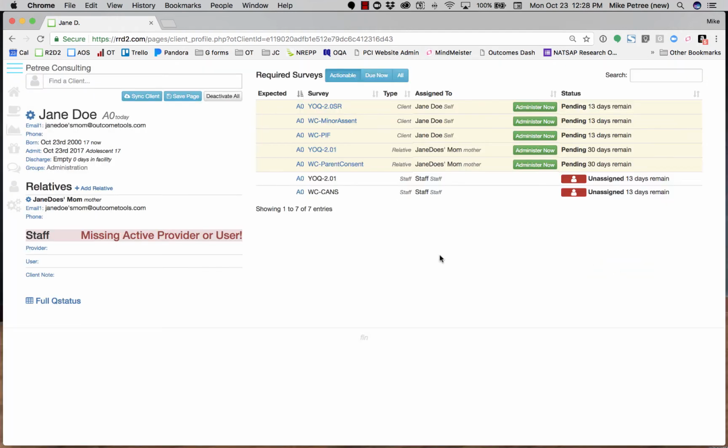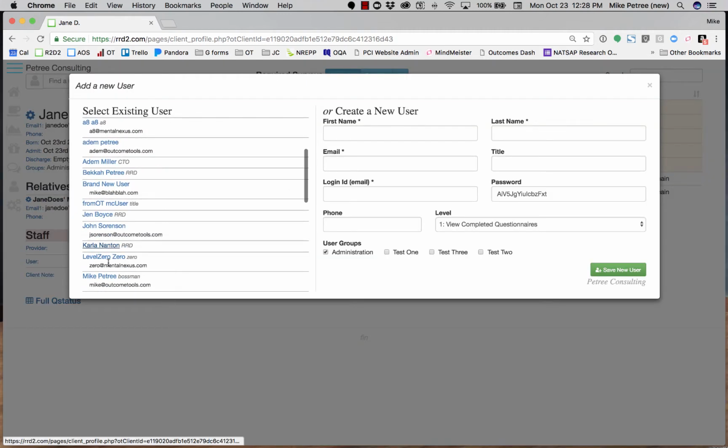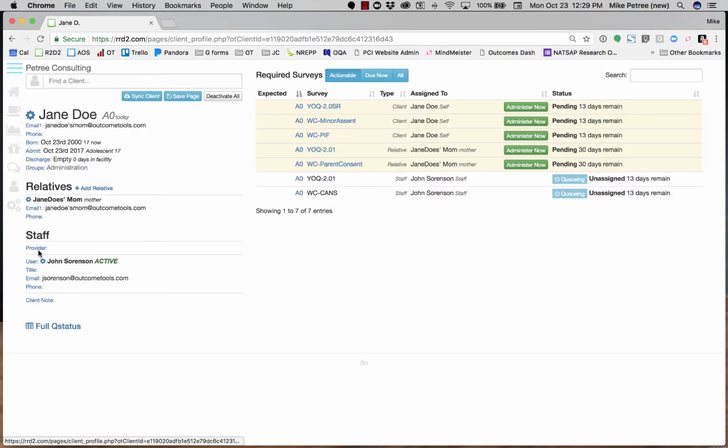So now that you've created that new user, you need to come back, click the user button, find the user from the list, click the name, and now we can see that this staff, John Sorensen, is attached to this client, and we can see that the two surveys that were created are trying to be created, and they'll be emailed to John Sorensen. So that's all you have to do to get clients, related contacts, and staff into the system.